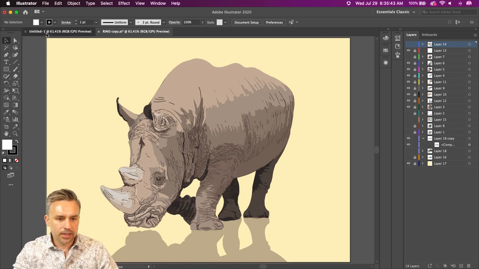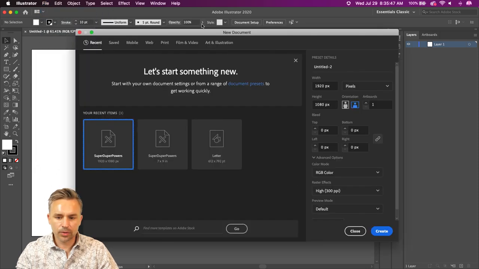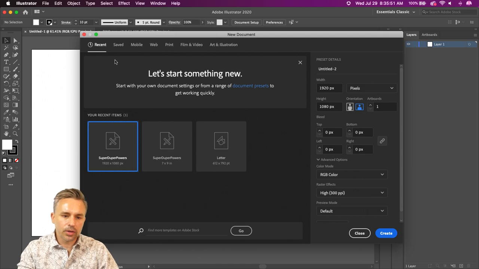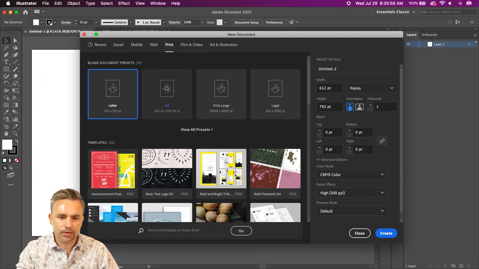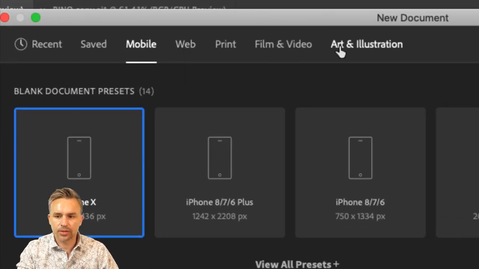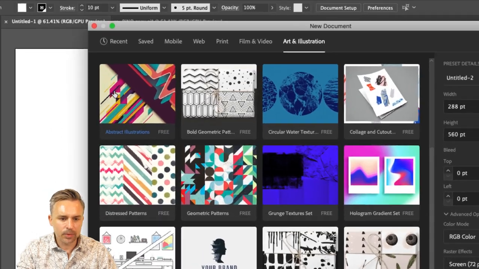But that kind of gives you an idea of what we can do, but we're going to start with a new document. So you can go to File, New. And one good thing that you could do is poke around how Illustrator files are set up by going to any of these new document tabs. You can go down to Art and Illustration, and this is just a good way to see how people put things together.